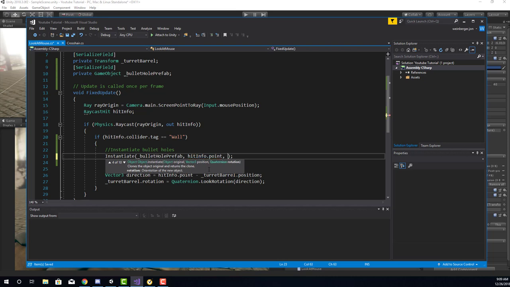Now, the quaternion rotation is going to take a quaternion, but what's more important is what is the rotation of this bullet hole? Well, the rotation is going to be the surface normal of the wall, which is perpendicular to the wall, so that the bullet hole faces outwards. In order to do that, we can access the normal of our hit position using hitInfo.normal. The problem here, though, is that it's a Vector3. So here it says the normal of the surface the ray hit. If I want to use that Vector3, I need to use a Quaternion. So I type in Quaternion, and there's a method here called LookRotation.